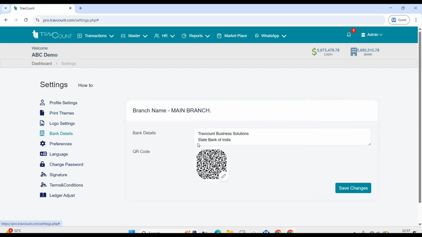Next we have the bank details. You can give your complete bank details here, and enter the QR code here and click on the Save Changes. Next we have the preferences.